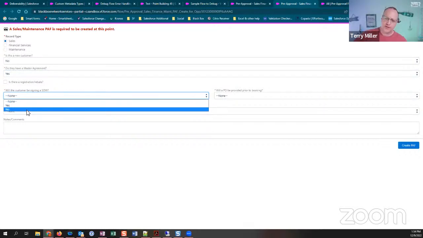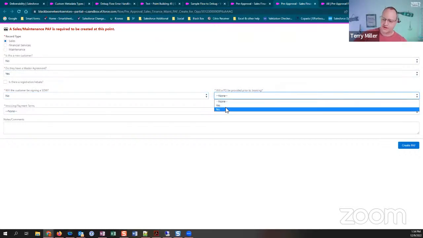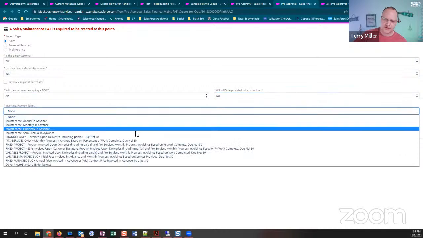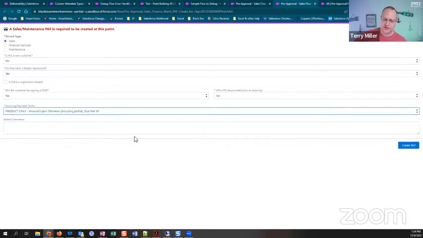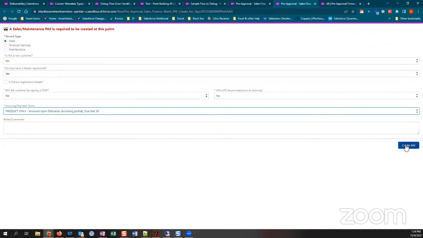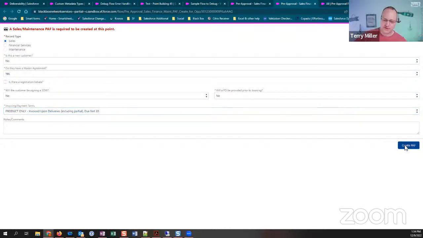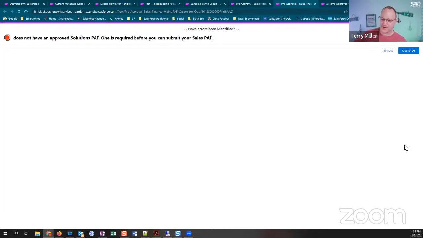Don't you love Flow? I mean, in the sense that you can create screens that are so specific to your use case. I'm just amazed at that. For those of us who've been around Salesforce for any length of time and didn't have this kind of capability, it's just phenomenal.